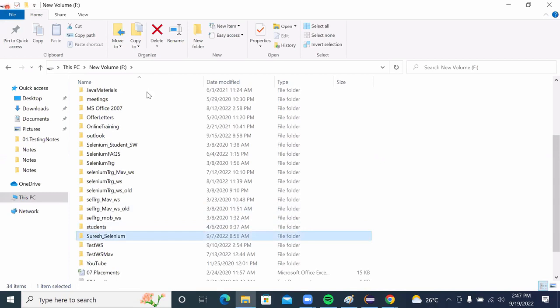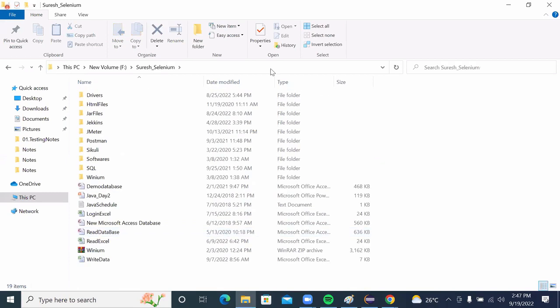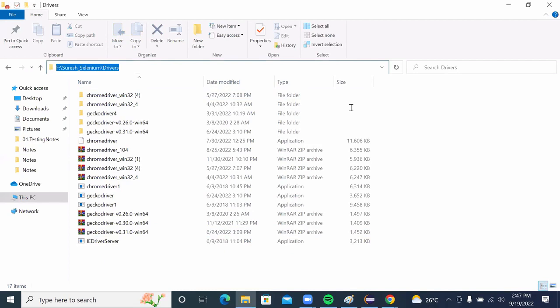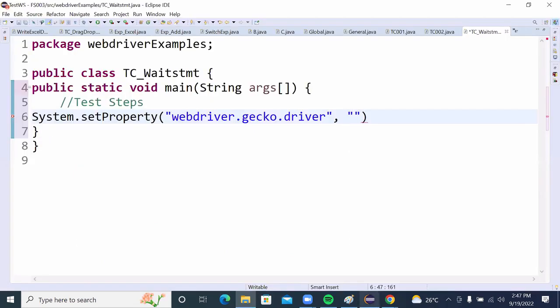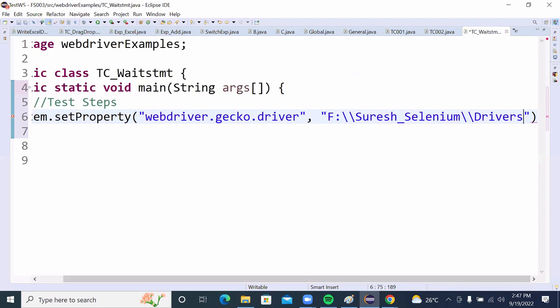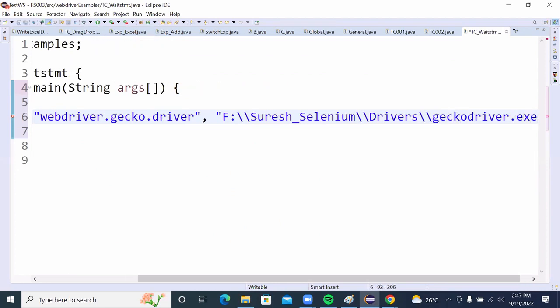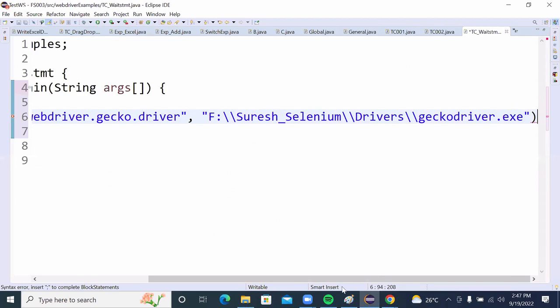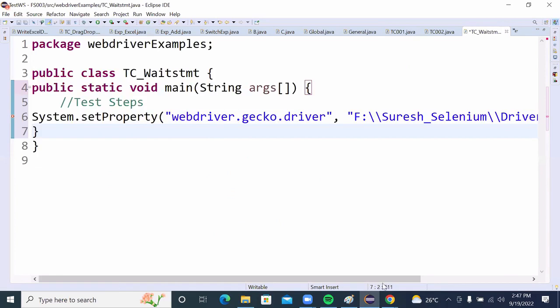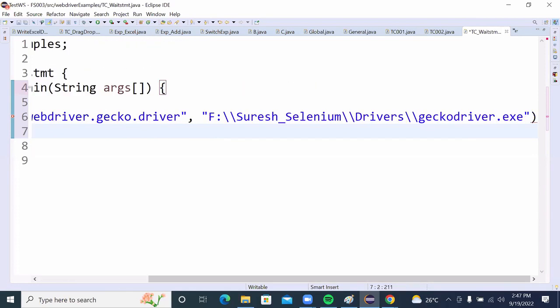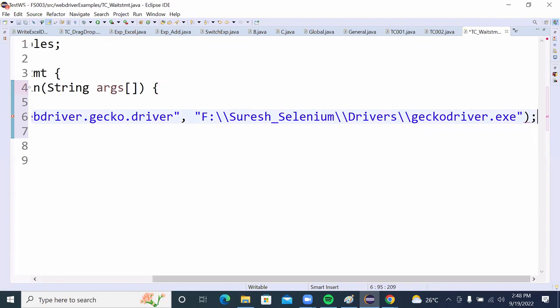Okay. Right. So we need to provide the path of the exe file, including the file name and the extension. So we need to provide it with .exe. Okay. Right. Next, what do we have to write?